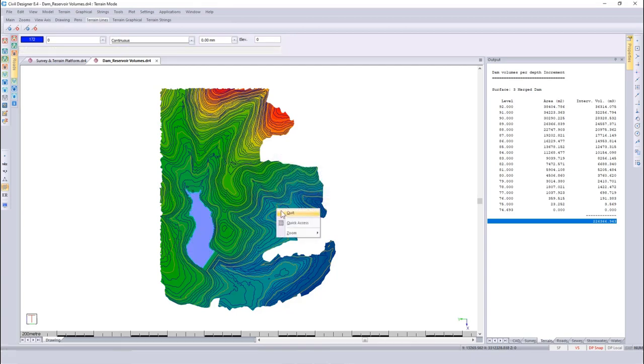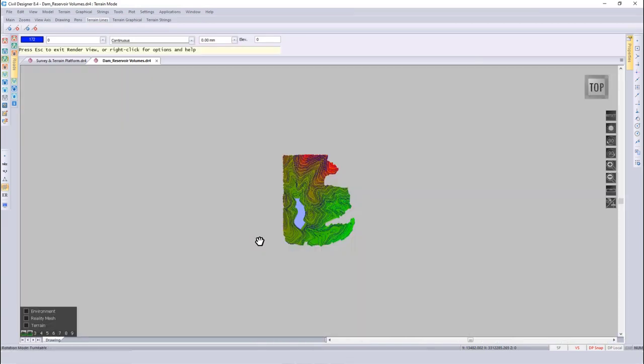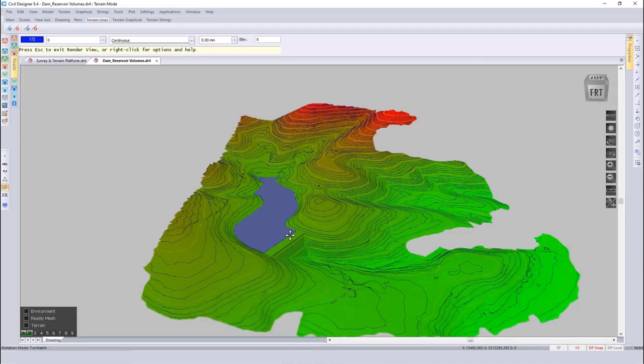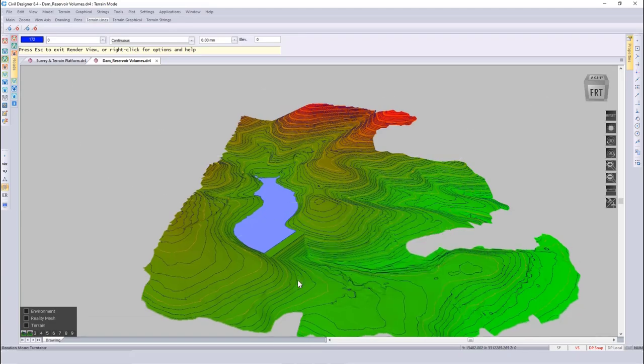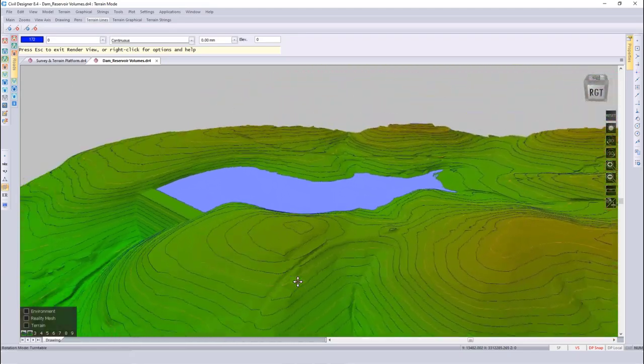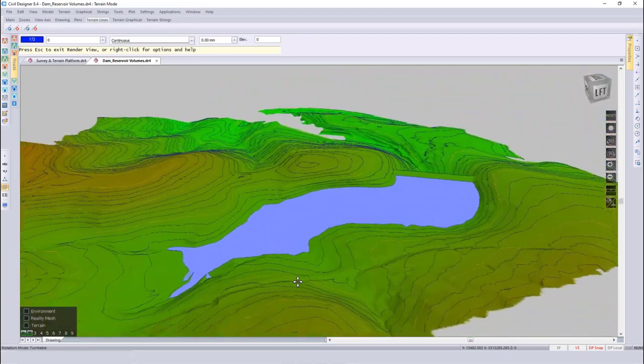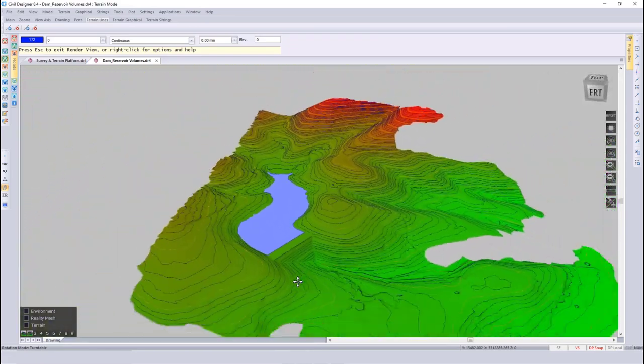If you want to go and view that in 3D, again you could go and right click, select render view, change your zoom view, specify which settings to use, and then go and right click and select circle around. Not only have you calculated your dam volumes, but you can also then go and view it in a three-dimensional format.